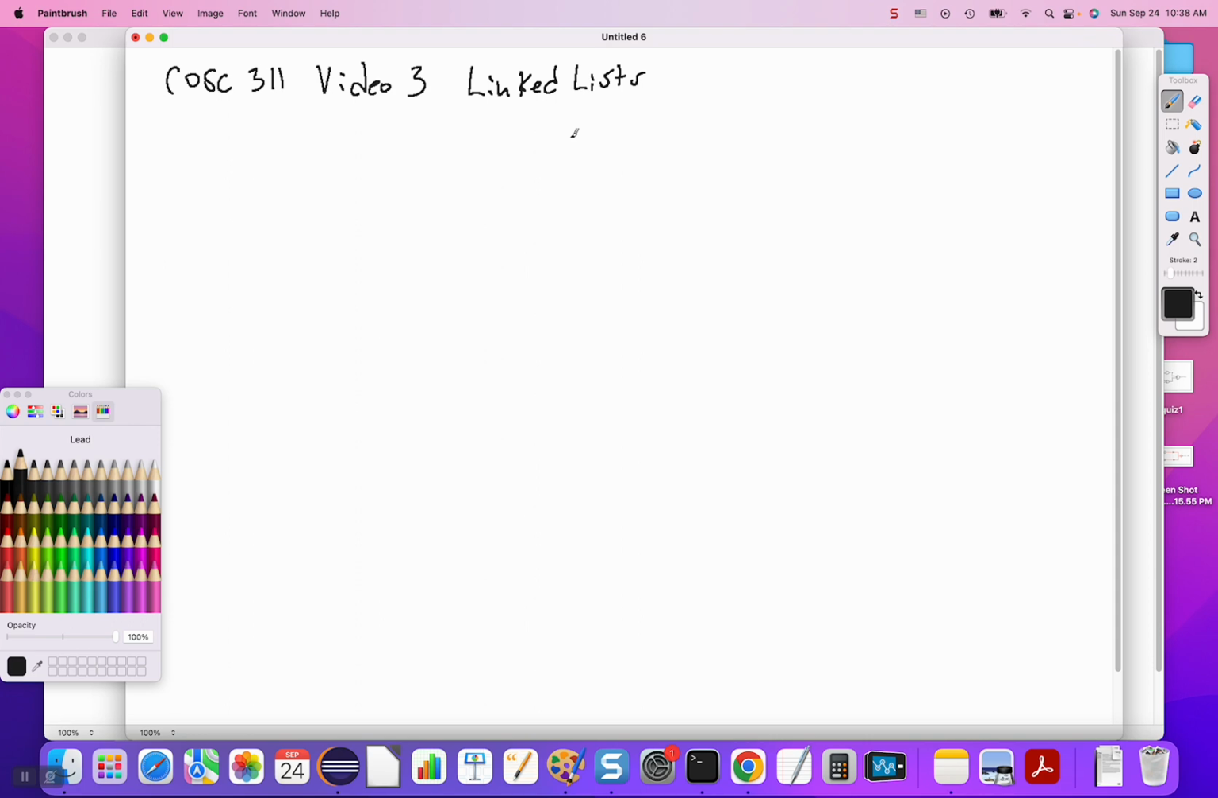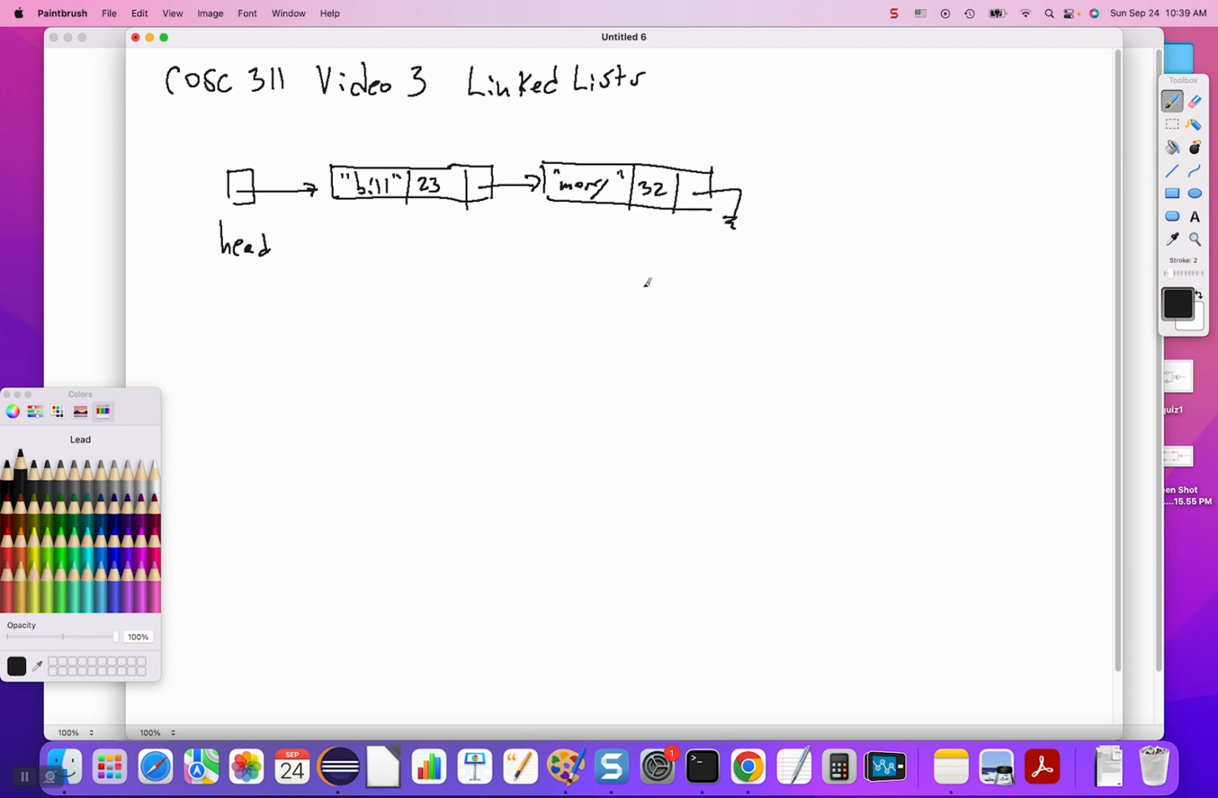There are a few features that we would like to add to our linked list, and let us just remember our linked list. We had this variable called head, and it pointed to these nodes. And nodes kind of look like this. There would be a string in there that would have a name in it. There would be an age. And it would point to another node. So maybe here's a very small linked list.